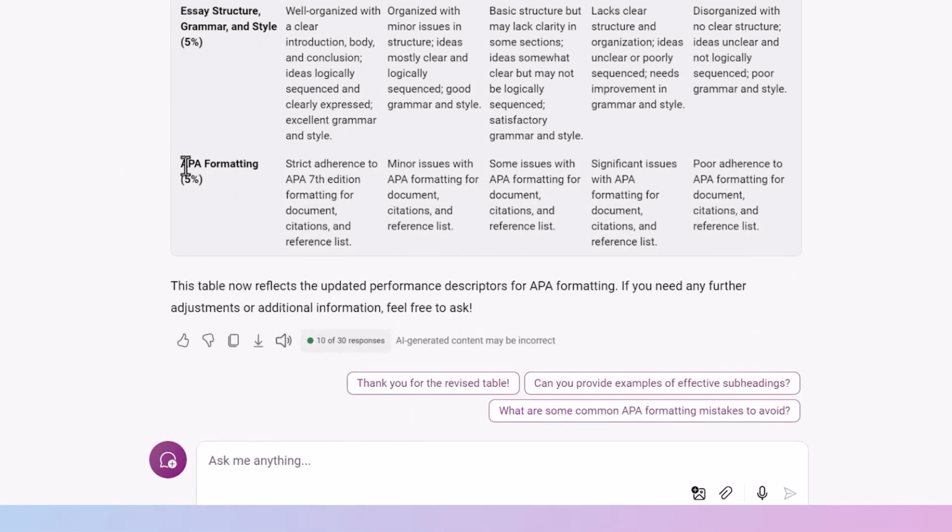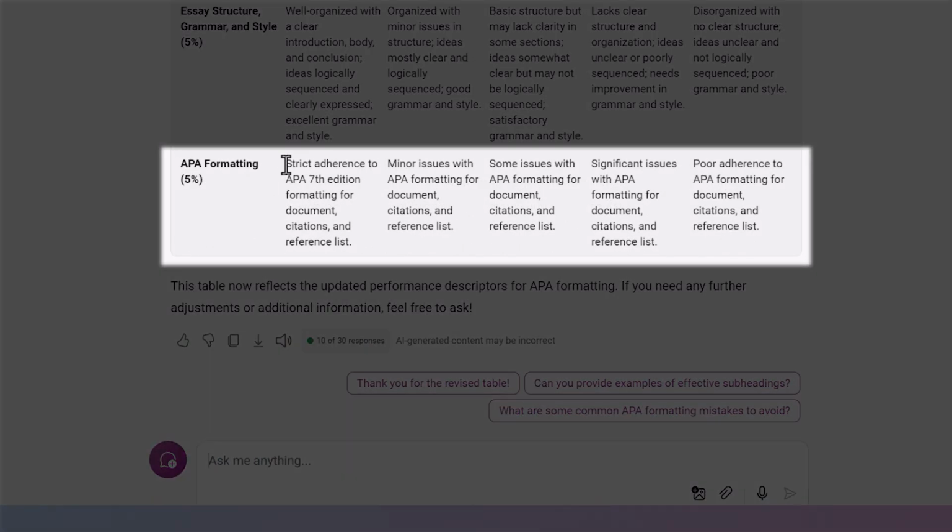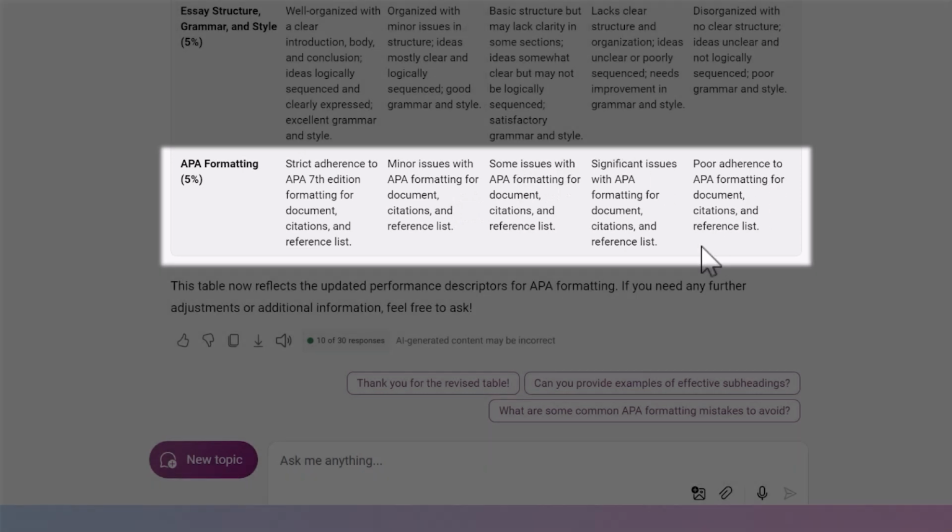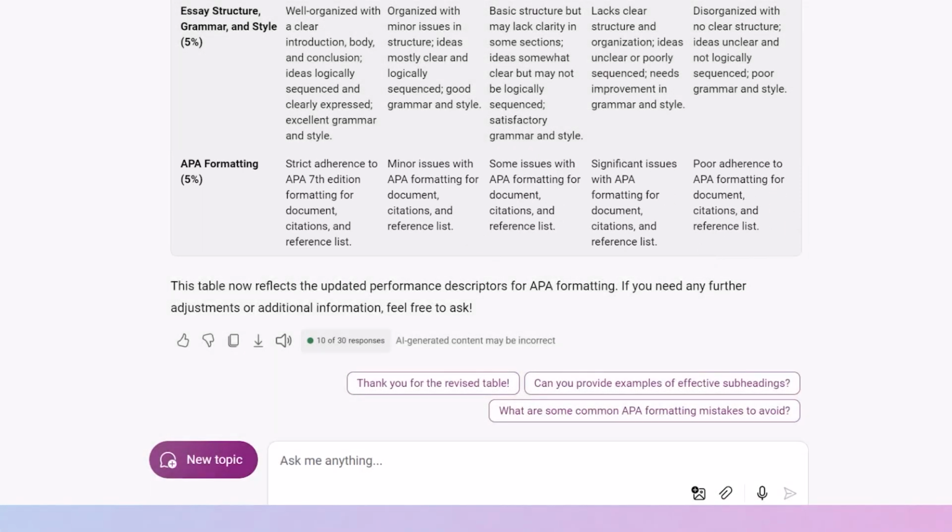Okay, so you can see that for APA formatting, I asked it to remove references to late penalties and whether the essay was submitted on time to reflect more what we mean by APA formatting, which is document setup and citations and reference list. So it's done a good job there. I'll just have a look at the levels now. Strict adherence to 7th edition formatting, minor issues, some issues, significant issues, or poor adherence. So that's pretty good. So I can comfortably say that that's a really good first draft.